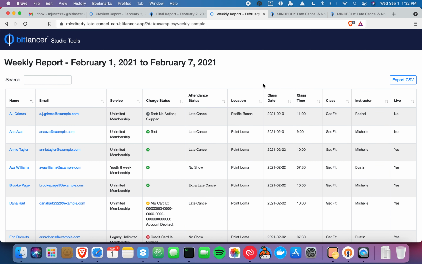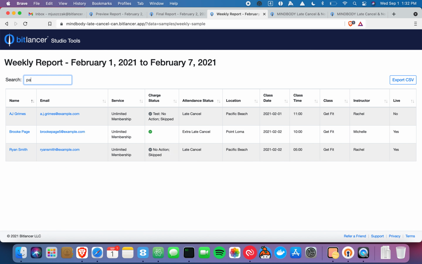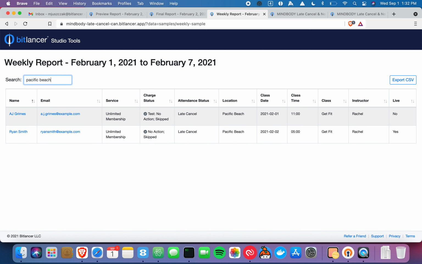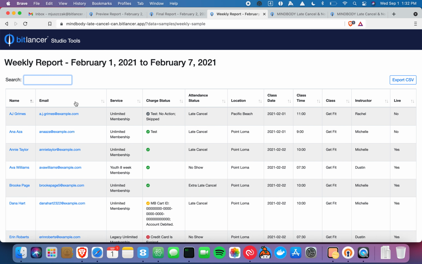We do also offer a weekly report. The weekly report is basically all of the final reports from that previous week merged together into one report. You can export this via CSV. Again, these are fully searchable to filter on anything you'd like. This weekly report is a new feature for us. We anticipate that some of our customers will be using this to process charge failures all at once per week, instead of having to do it every day. So that's the demonstration of the software in a nutshell.